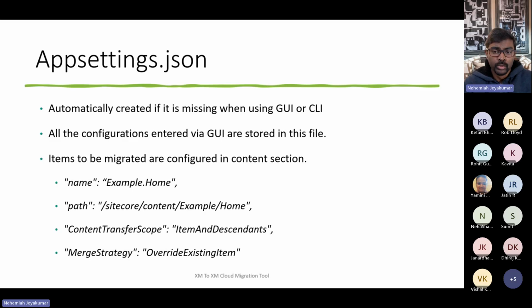So there are some attributes that you can check. Content transfer scope supports only one option at this time. It says whether you want to migrate the current item and also the children or the descendants. Currently, it supports only one, which is item and descendants. So it is going to migrate the entire content, the children and the descendants, completely to the target system.